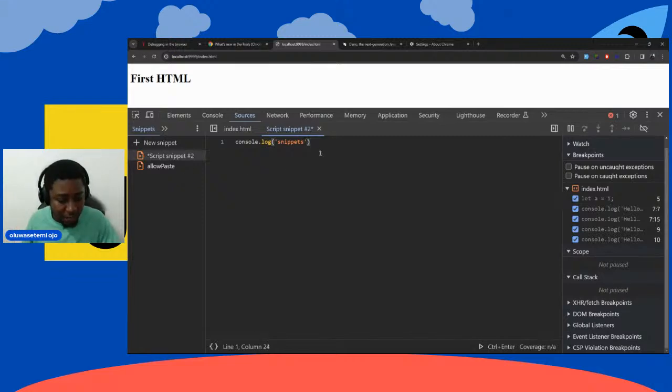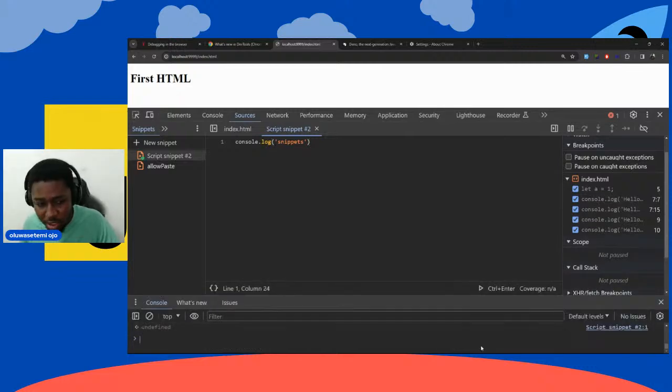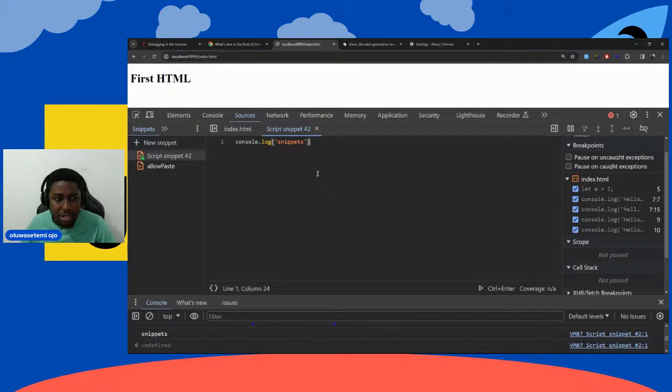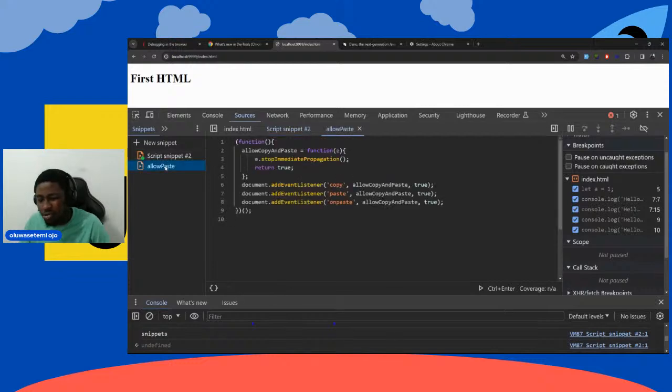When you are done here, you can save it, right? That's saved, and you can press Control Enter like this. You can run it here. So you can see the snippet is being logged there. And so this is your snippet working.